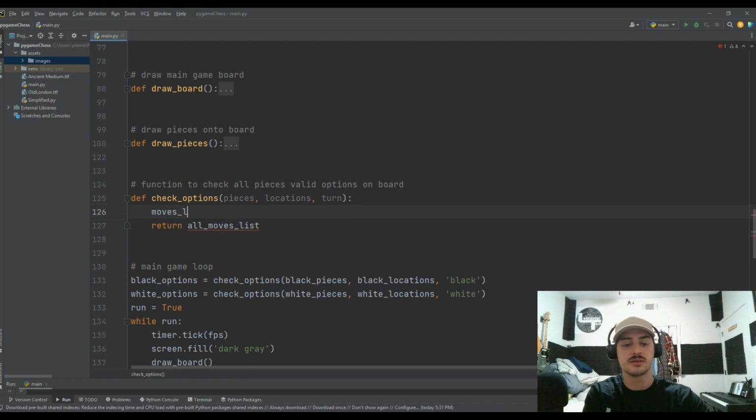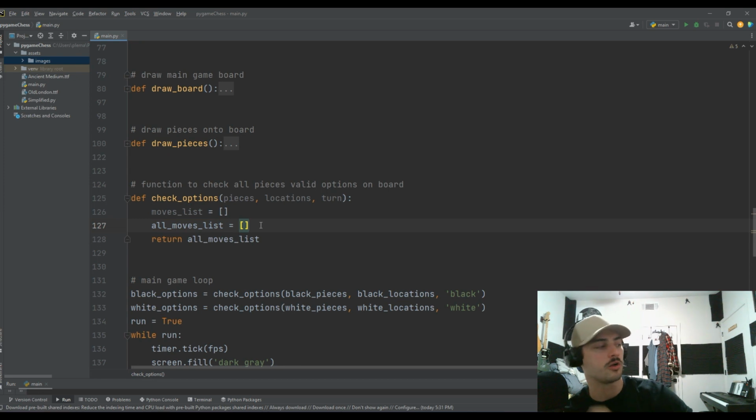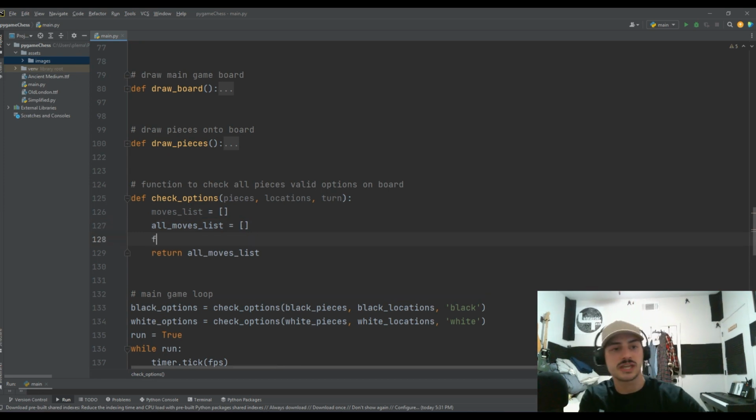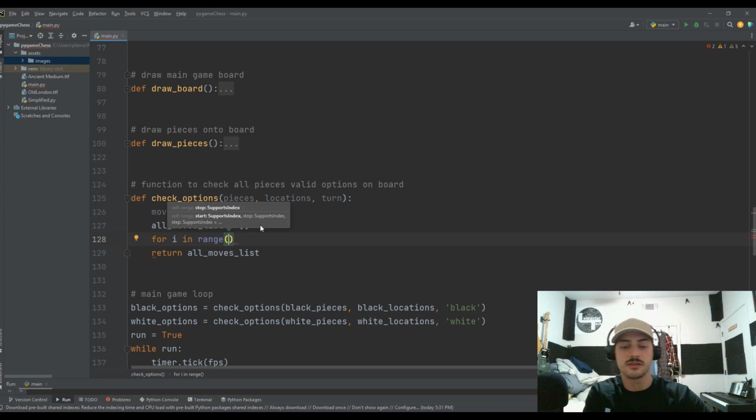So we'll make this moves list. And it'll just be empty until we populate it. And then we'll have an all moves list. Okay, so each piece individually is going to have a moves list. And then we will calculate those and add them to our all moves list. So I'm sure as we start building this out, that'll start making more sense. But what we'll do is a for loop to go through and say for i in range of the length of our list of pieces.